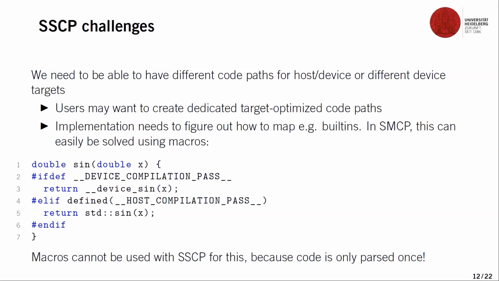So there are also some difficulties when implementing such an SSCP compiler. And one that I'd like to talk about is the case of specializing code paths. And this is important because, for example, users may want to have optimized code paths for particular devices, or also the implementation itself may want to utilize that. For example, you could imagine that if you want to implement the SYCL sign function, you would want to map it to some device built-in for your device code, while inside the host code, you would want to map it to, say, the regular C++ std sign function or something like that.